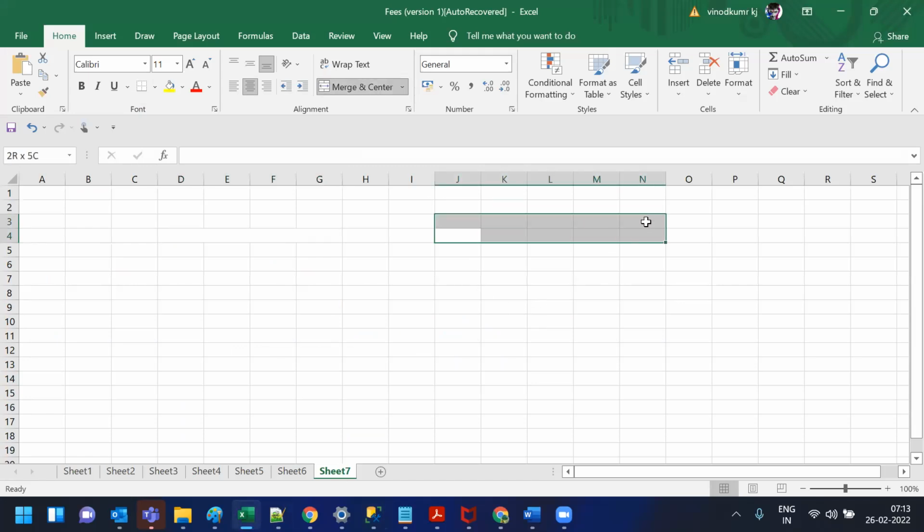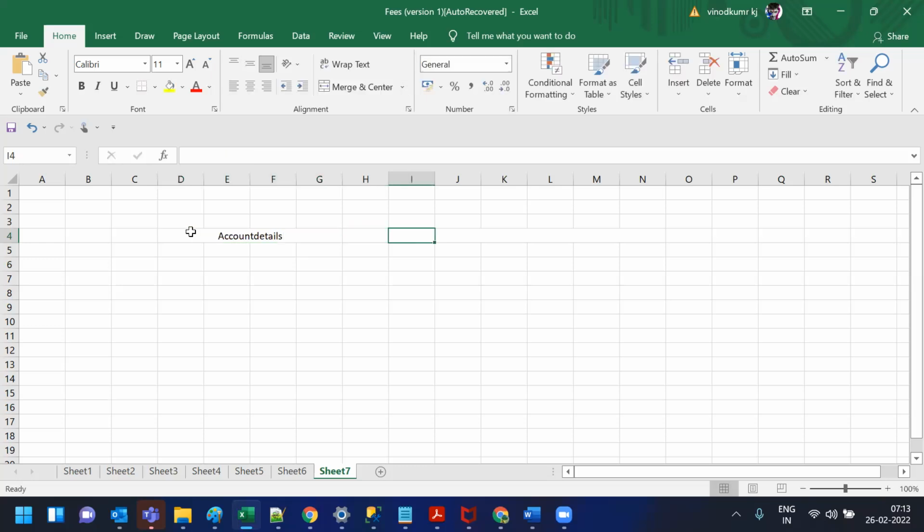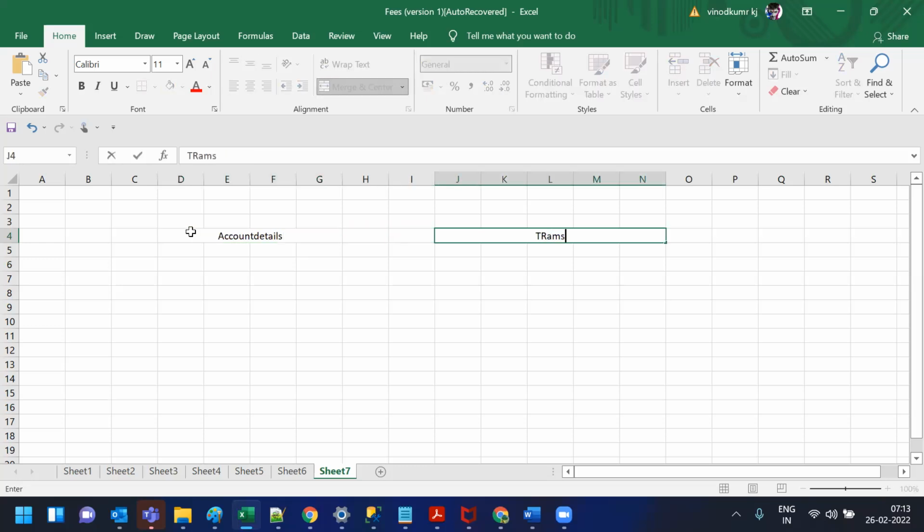Okay, I'll be taking two tables here. One is account details. Don't write, just see the screen. Transaction details.